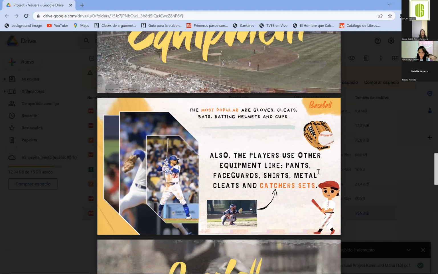A baseball player needs good equipment to play and take care of their body from injuries. So players need to wear gloves, cleats, batting helmets, and the person who is catcher needs to wear a chest protector, leg guards, knee savers, and catcher's mitt. And of course, it's important not to forget the ball and bat. We are almost finished, so Maria is going to continue with the baseball championships.